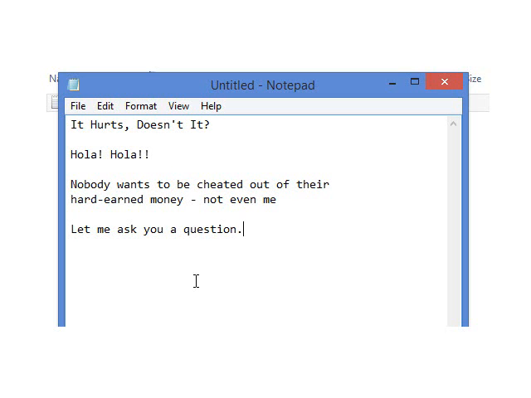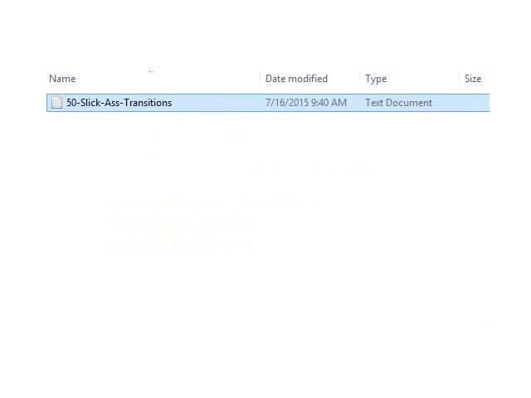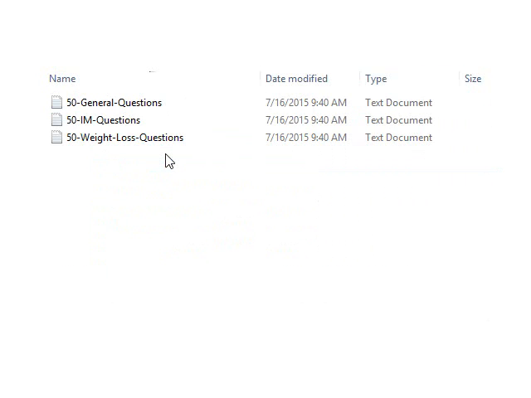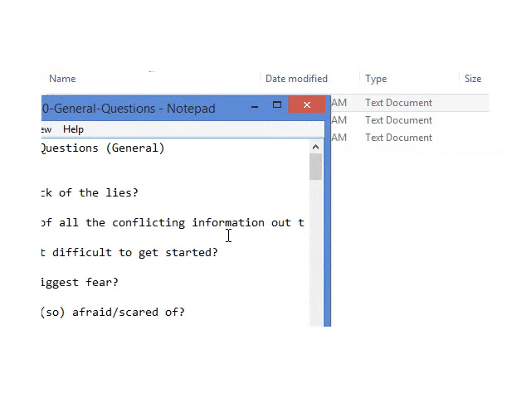So it is the subject line, then Hola Hola, and the next thing will be: Nobody wants to be cheated out of their hard earned money. I just added that other part, not even me. Now, let me ask you a question. What's the question I'm going to ask? Let's go to our components, go to the questions now. Okay, let me pick this.